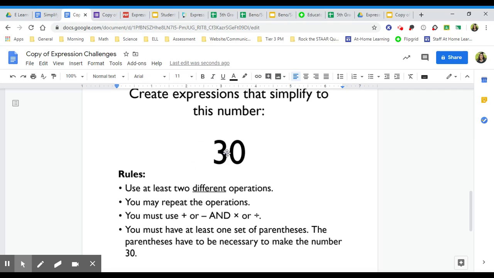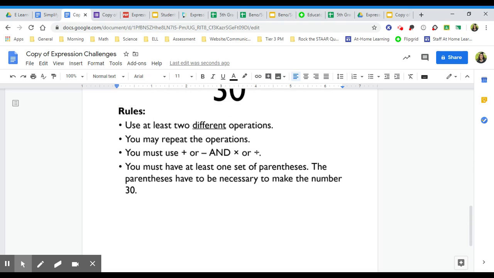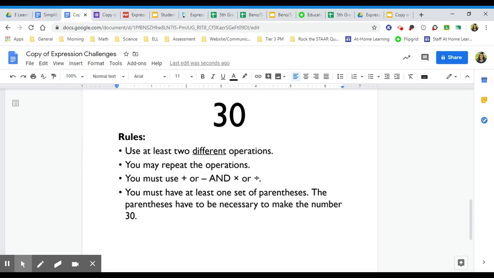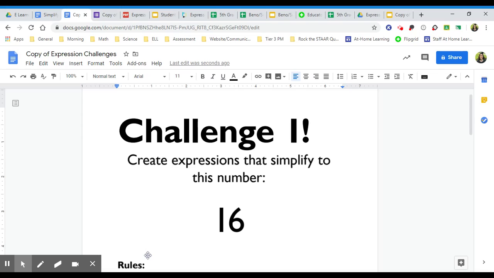You're trying to find expressions that simplify to 30, and again, there's some different rules that your expressions would have to follow. So this one is one where there's not a lot of questions, but it's going to take a lot of time for you sitting and thinking and just trying out different options. So if that's something that you like to do with math, you can pick this option. But if you know that's going to frustrate you, I would pick something else.